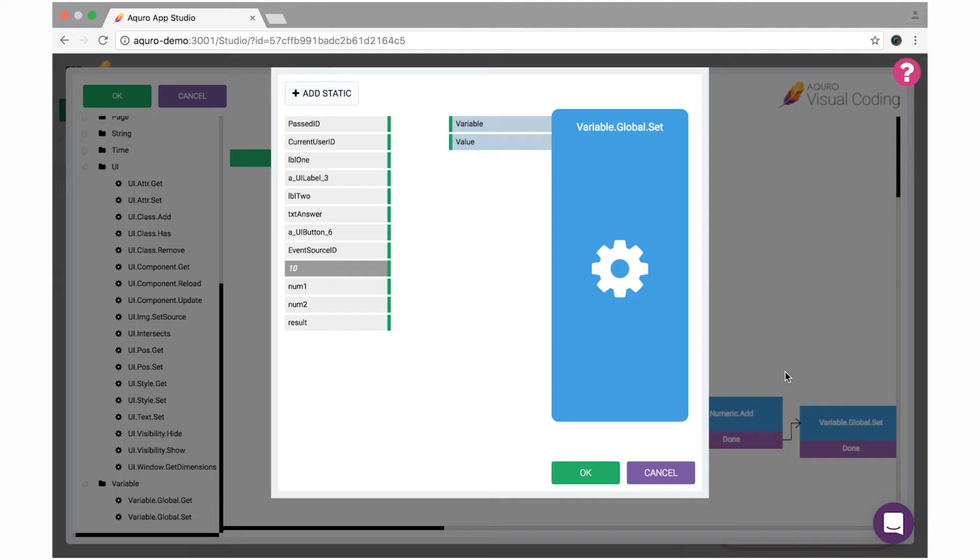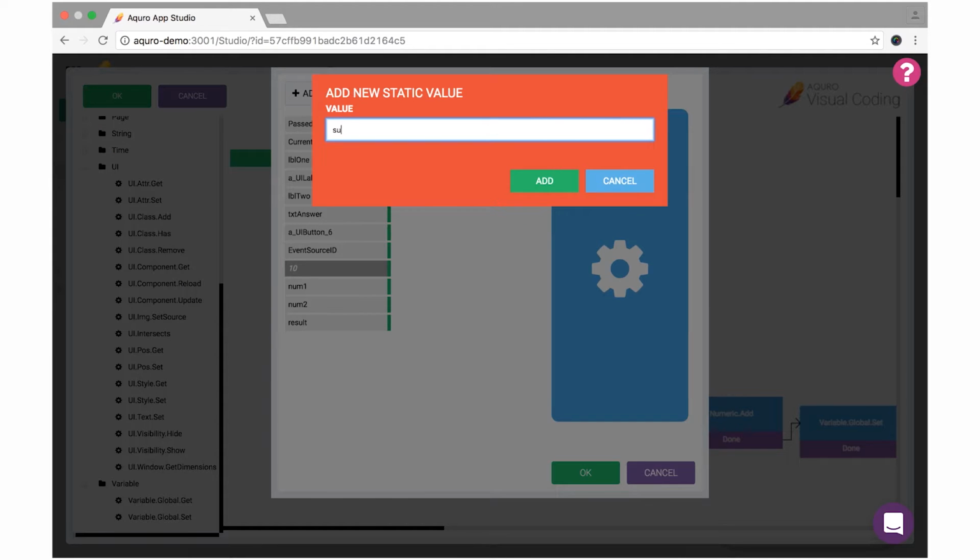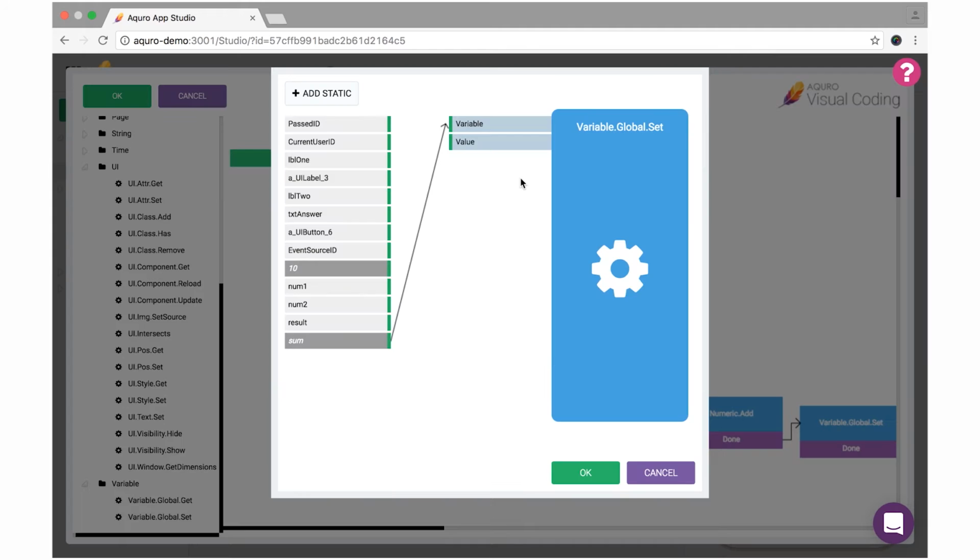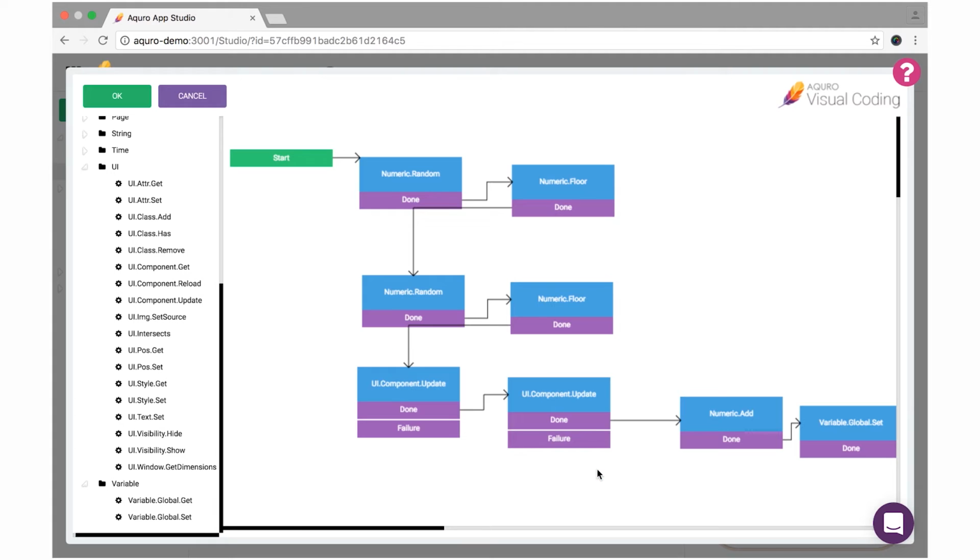Let's go ahead and double-click variable to give it a name you can remember for later. I'll use sum. Next, drag the result variable that we created in the previous numeric add block to the value argument. Click OK, and this script is done.